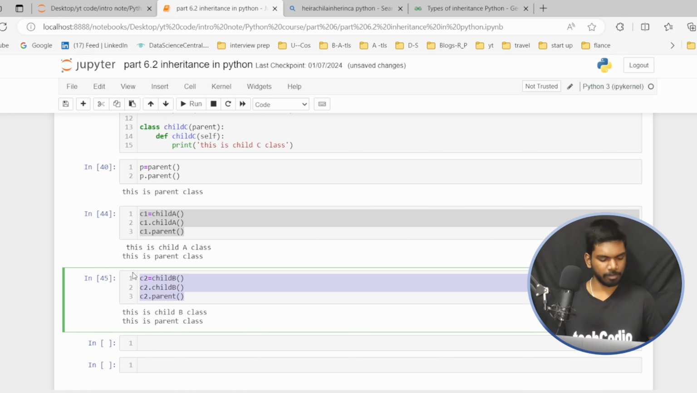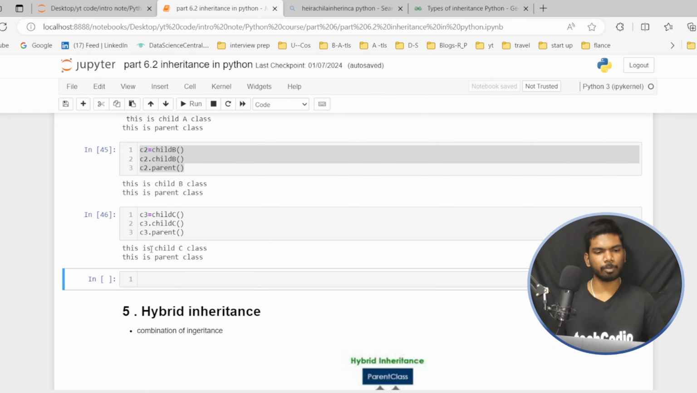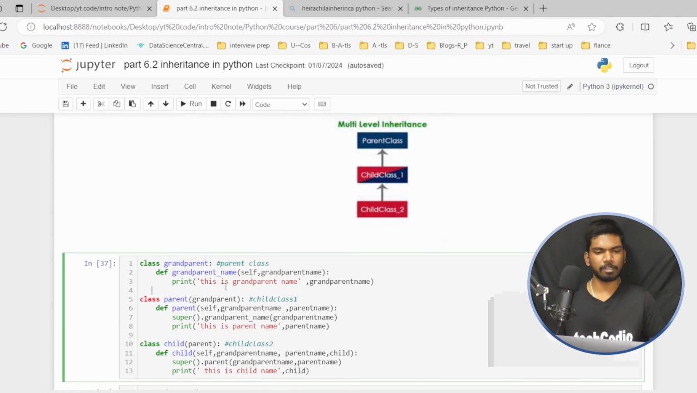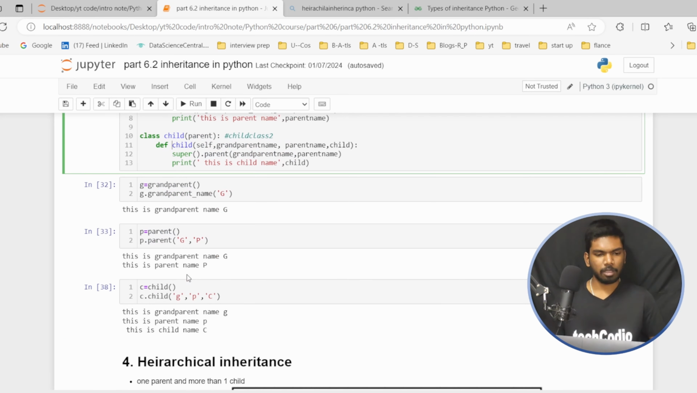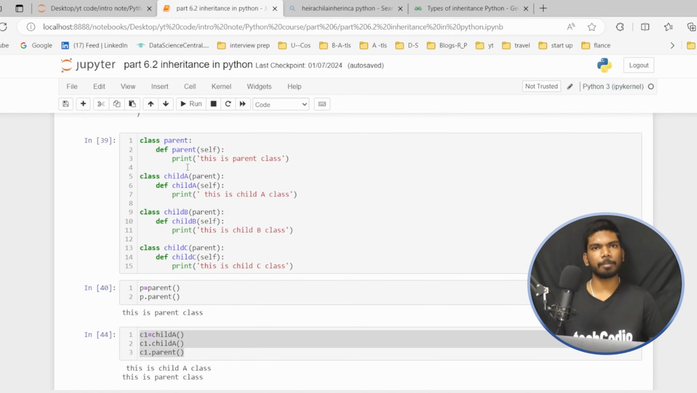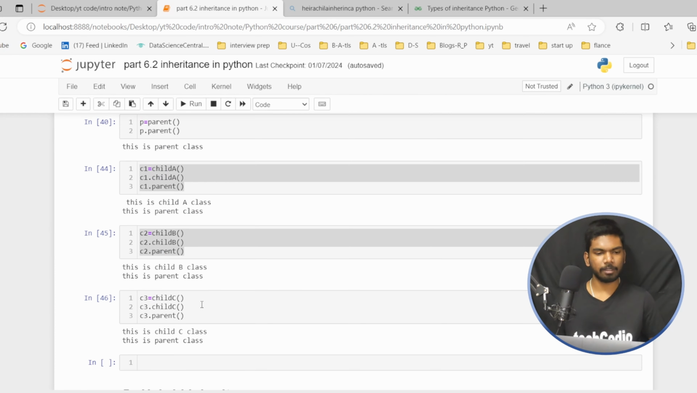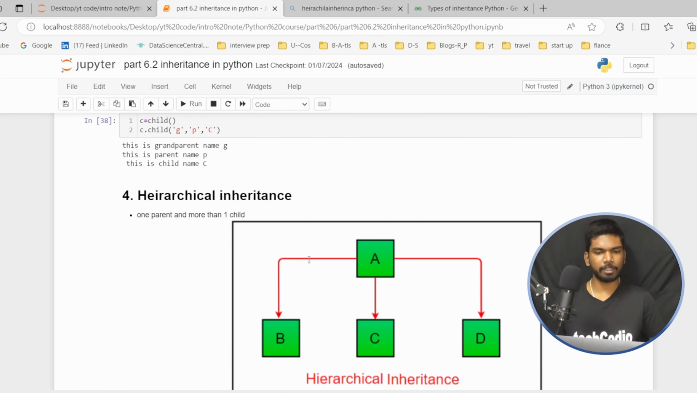Like that, we can create the same for child C also. You can see we got this output, child C class. So guys, you can see I have taken the parameters. That's why I have given this super keyword. With this super keyword, I can call this function directly in this function. So while we call this function, we are getting these two outputs. With the help of the super keyword, we can directly call this function. But here I'm not using the super keyword, right? We have to call this function and this function manually. So we are done with hierarchical inheritance.